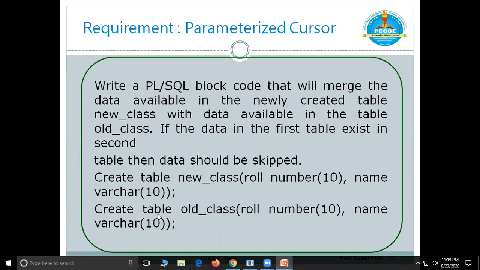We are having these two tables, new class table and old class table. Both tables contain roll number and name. What we want to do is merge the values of this old class table into new class. So we have to copy these values of old class into new class. But there is one condition: if the roll number from old class is already there in new class, and you are trying to copy the same value into new class, then it should skip that value.